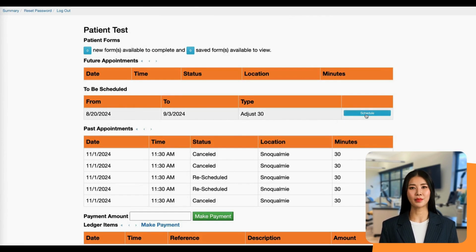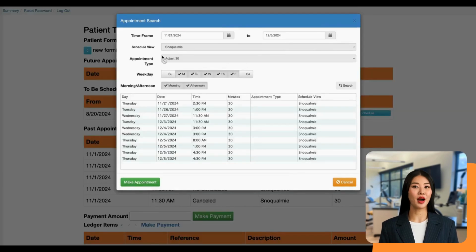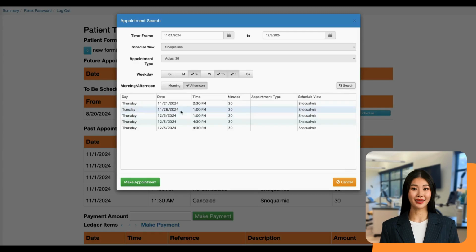There are a lot of options to filter out dates and times that work best for you. The appointment will automatically give you a date range in which we expect to see the patient. You can also filter appointment times by day of the week and time of day. So for example, let's say we can't do Monday or Wednesday, and we prefer afternoons. Then we will click Search, and all of the times that are available pop up. To book the appointment, click on the time you want and then Make Appointment.